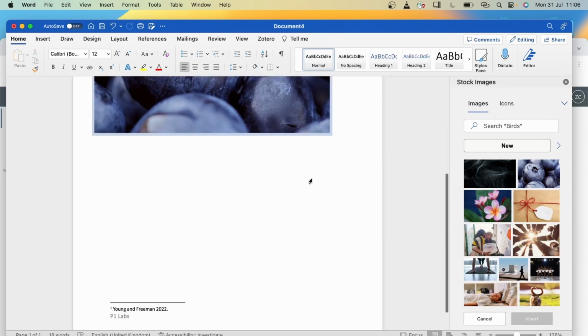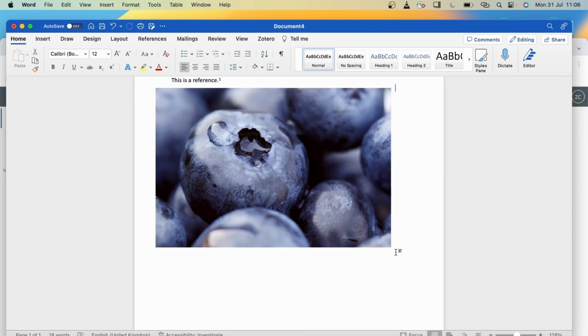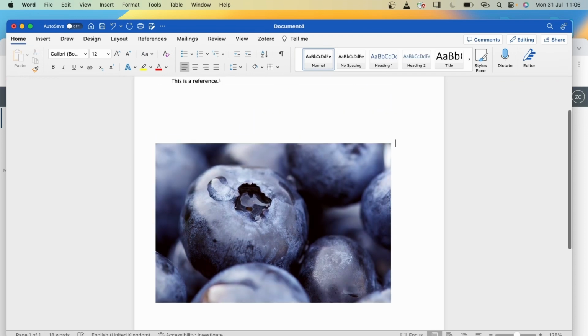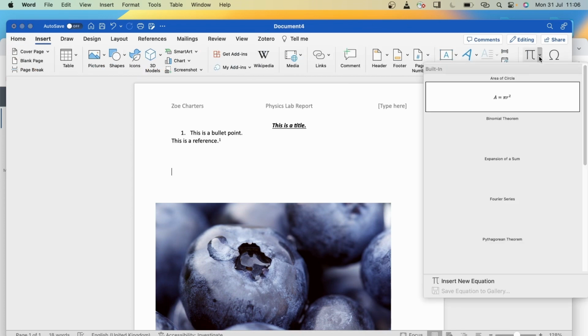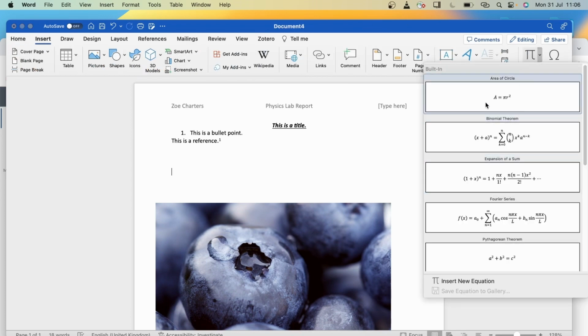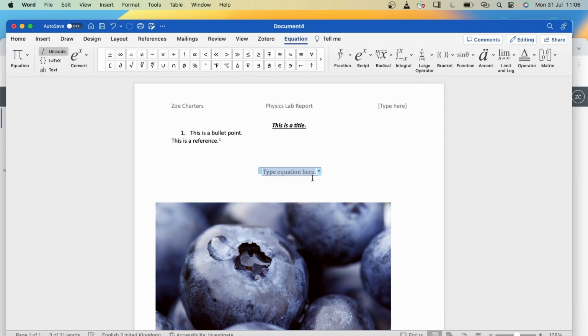Finally, another useful thing that you might use throughout your physics lab reports is the Insert Equations button. So if you go to the Insert tab at the top, and click Equation, you will see it gives you some pre-made equations, or you can add your own equation in the Insert New Equation button. You'll see in this top box here, you can add fractions, you can add symbols. There are many options for creating your own equation here.